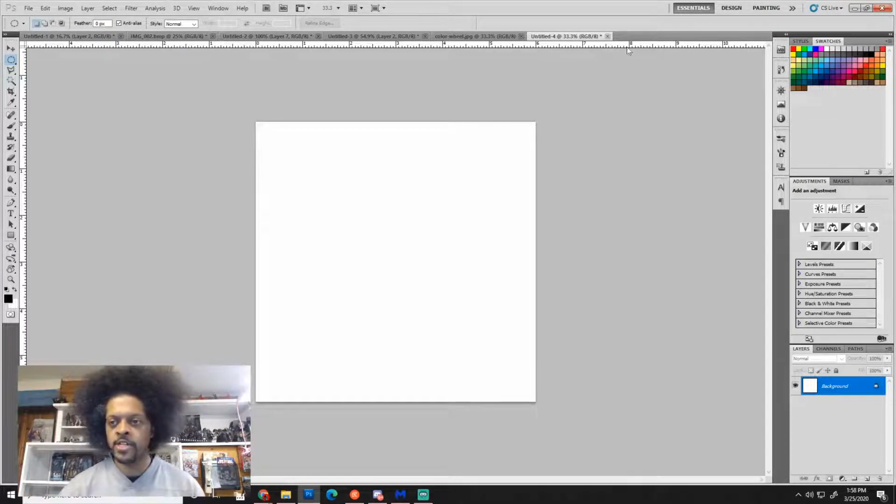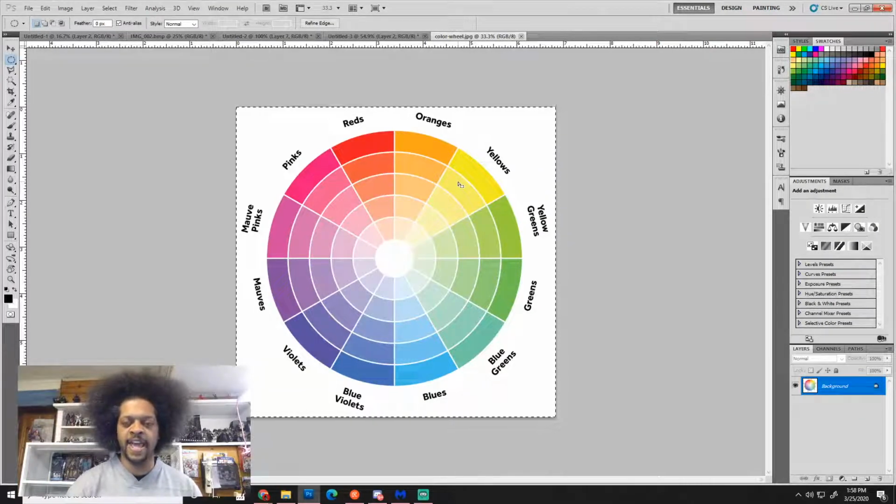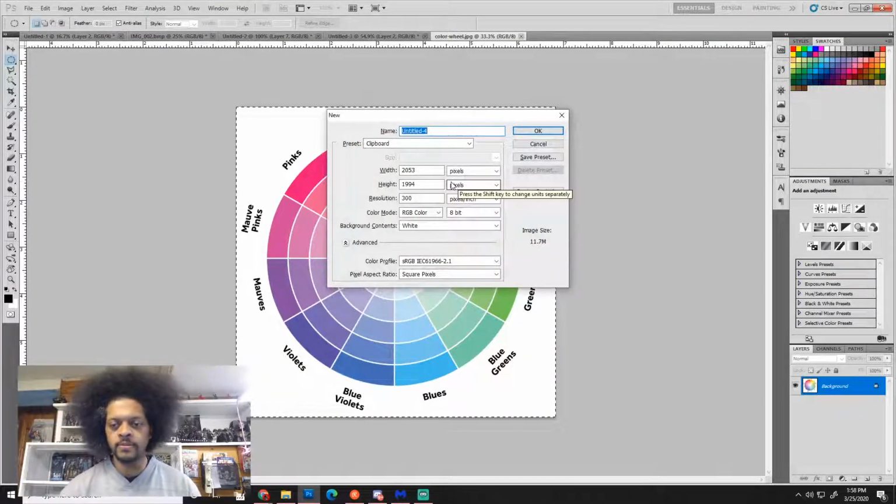So, first thing we're going to do, let me go ahead and close this whole thing out. Okay, first thing we're going to do is Control or Command N. You're going to change pixels to inches, and then it's 6 by 6 by 300. So it's Control or Command N to open a new document. Change pixels to inches, and then 6 by 6 by 300. Click OK.